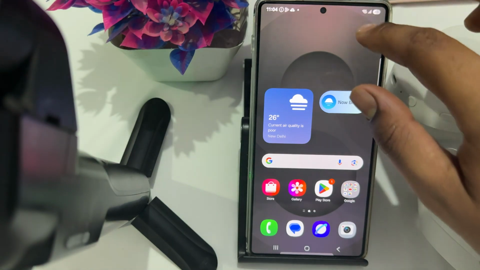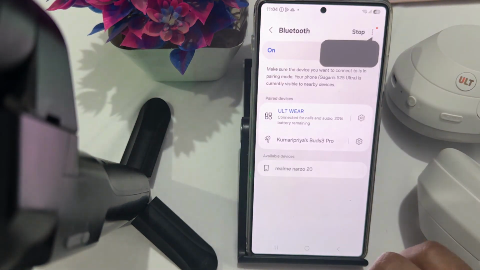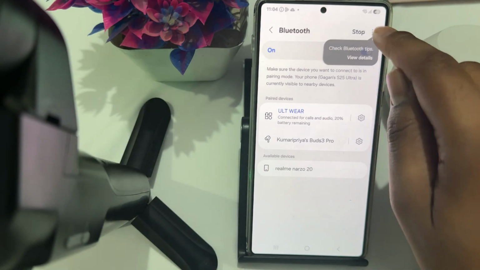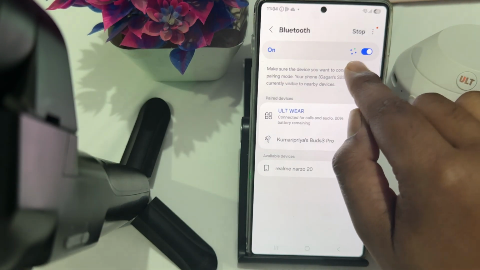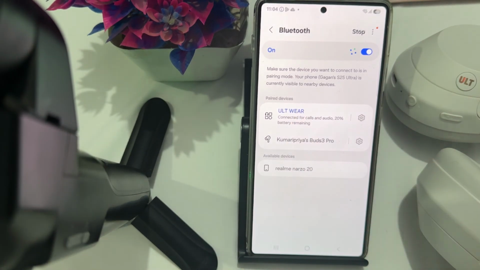And guys, the same you perform on the Bluetooth, so long press it, open it, go to details, and here you simply scan. Okay, it auto scans your nearby devices, and you simply tap and select your device.